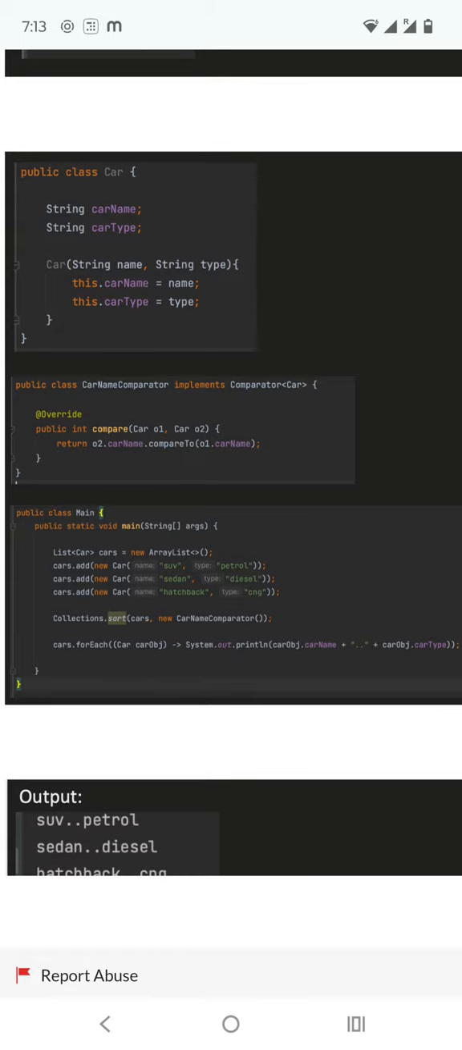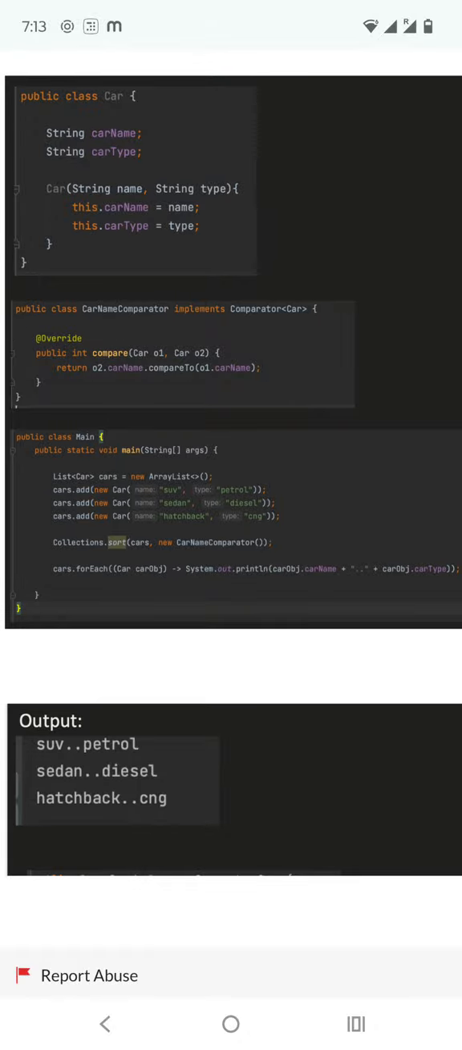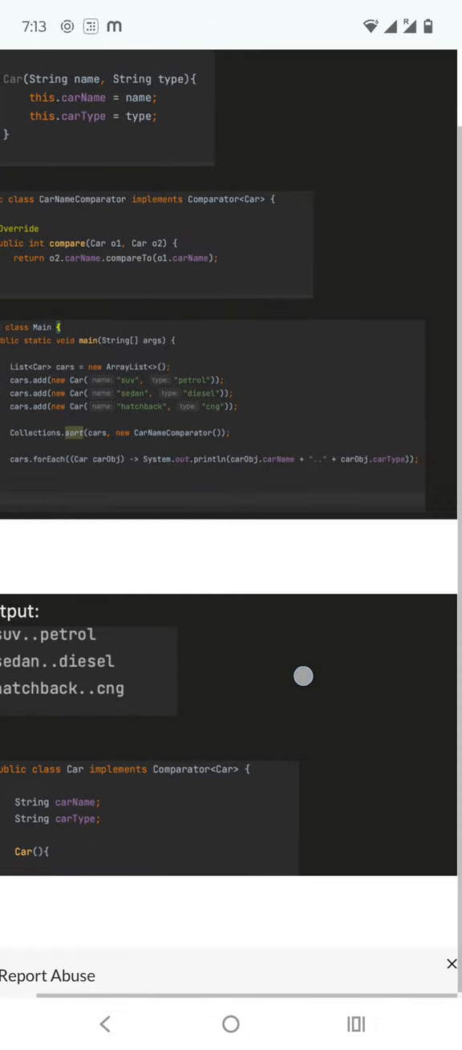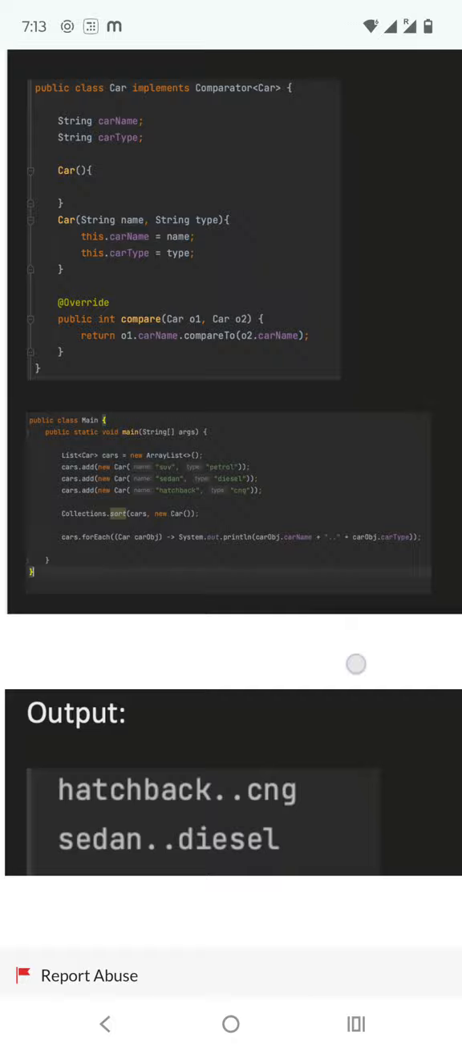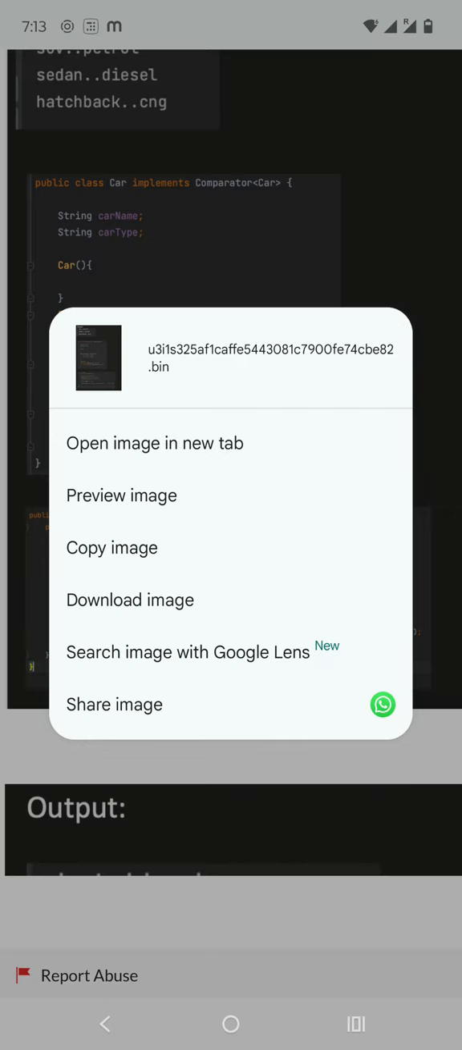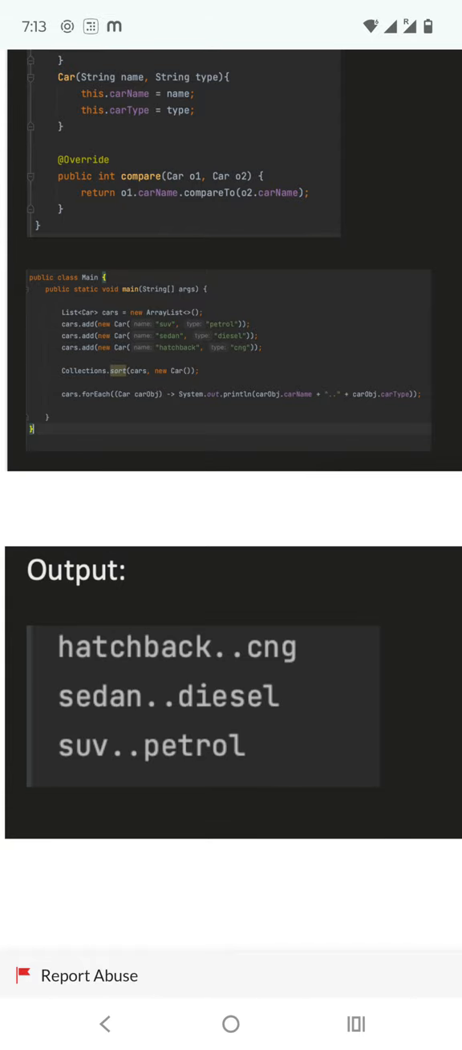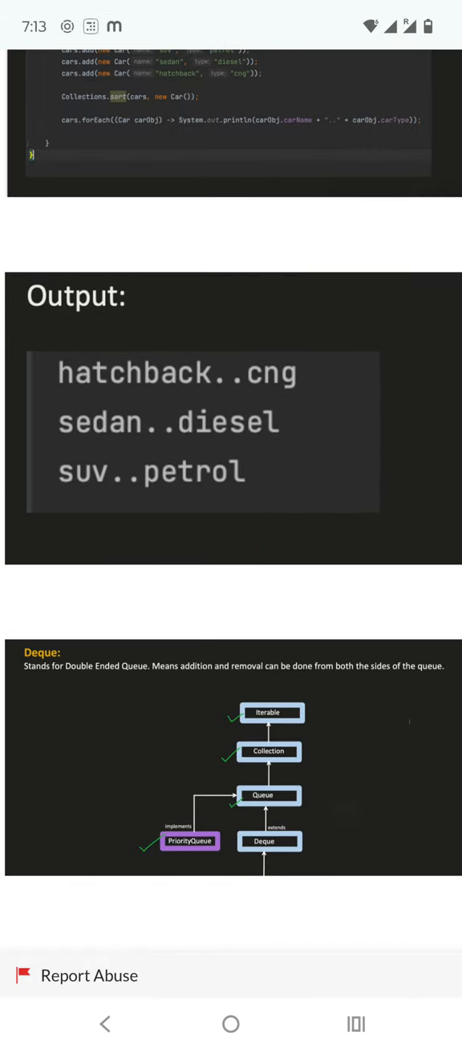Instead of just a lambda expression, you can also write a class that implements Comparator and do object 2 compared to object 1, and it will become descending order: petrol, diesel, CNG. Also you can use comparator with object 1 compared to object 2, and for this you'll get ascending order: CNG, diesel, petrol. That's all for this.